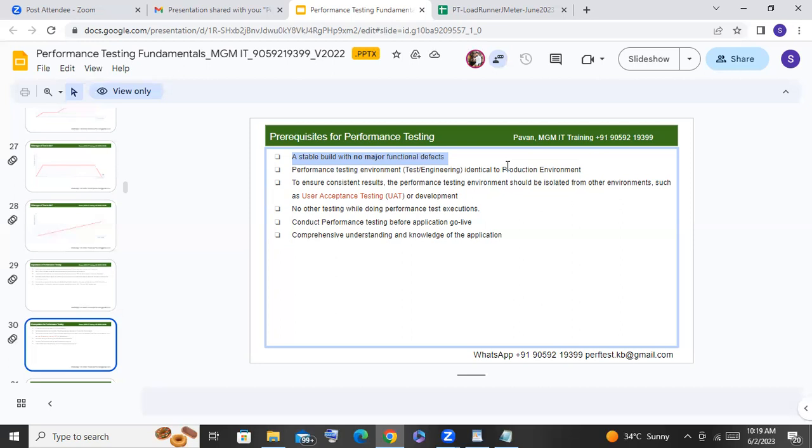So your performance test data should be really stable. That should not be disturbed by any other kind of users. So your performance test environment should better be isolated. Clear about it, guys? Yes. We should not do any other testing during the performance testing, especially on the performance environment.